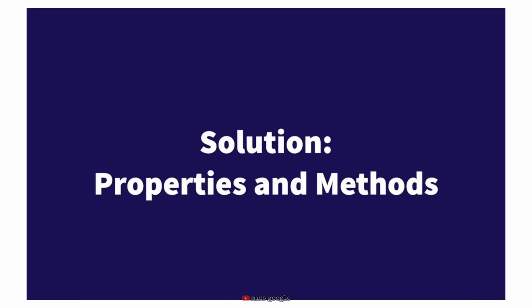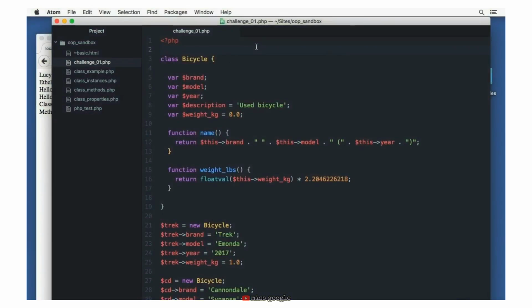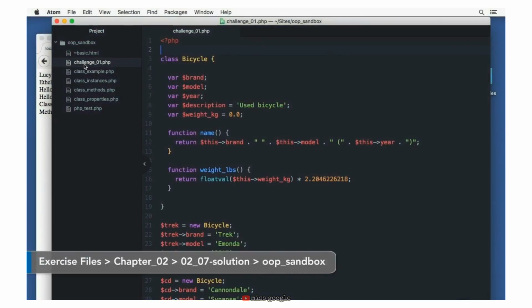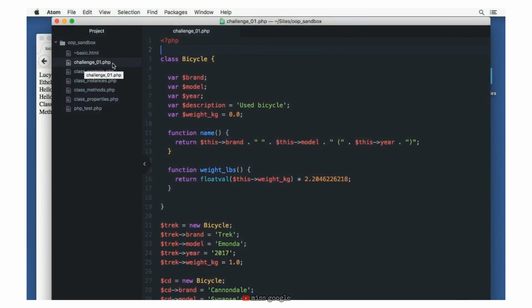I hope that you were able to complete our first challenge assignment. If not, follow along with me as I show you the solution that I came up with. So the first thing that I did was I created a new file inside our OOP sandbox directory called challenge_01.php. And I opened up some PHP tags and I started defining a class. The class was going to be for a bicycle object. So we're going to have instances of different bicycles.